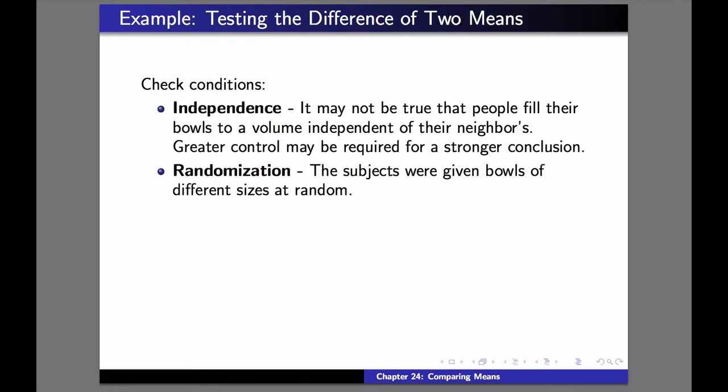The first two are the independence condition. So it may not be true that people fill their bowls to a volume independent of their neighbors. That's kind of what I'm thinking. Like if you see the guy in front of you just pile it on, you might feel a little more comfortable piling it on yourself, or if somebody just puts a little tiny scoop, maybe you're going to put a smaller scoop too. So maybe greater control in this experiment would be required if we want to make stronger conclusions about this. But we're going to proceed with the test anyways. We're just going to show that we thought that through.